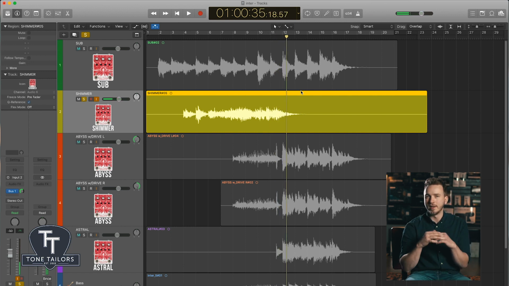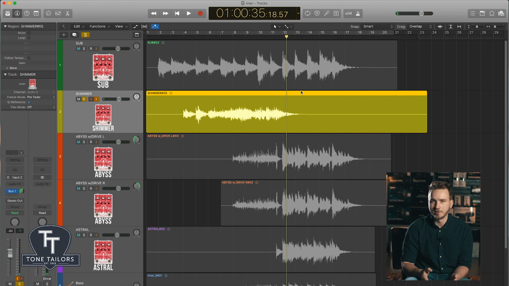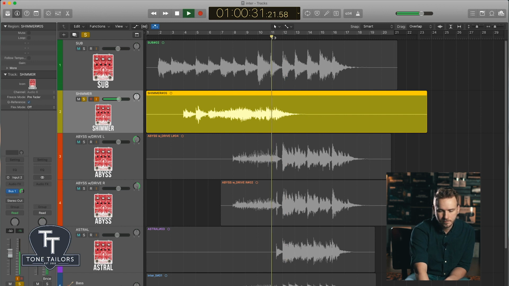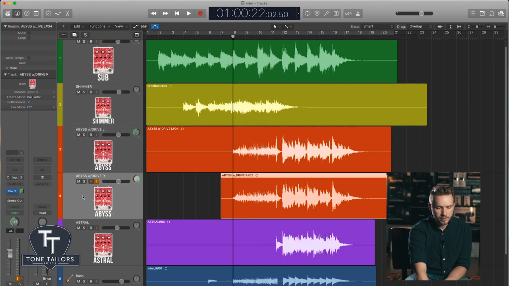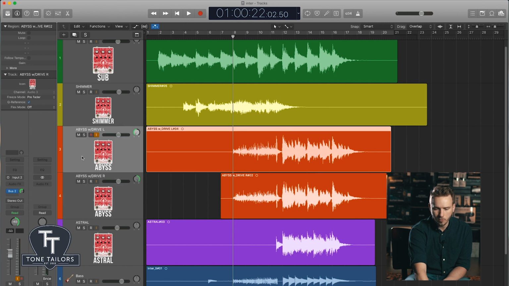So I kind of wanted it to drop out, but it drops out in more of a creative way than just cutting the sound effect completely. So I thought that was pretty cool. So the abyss settings here, those are kind of like the more distorted chords.